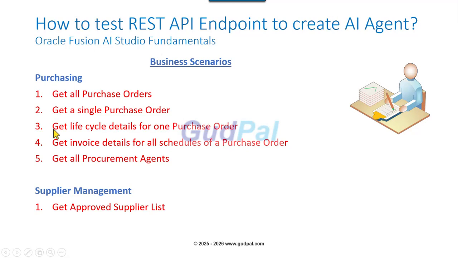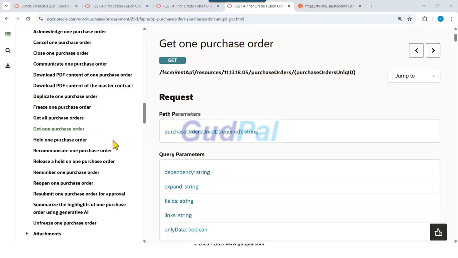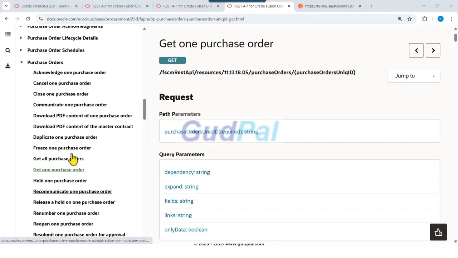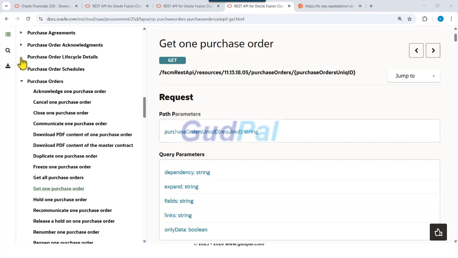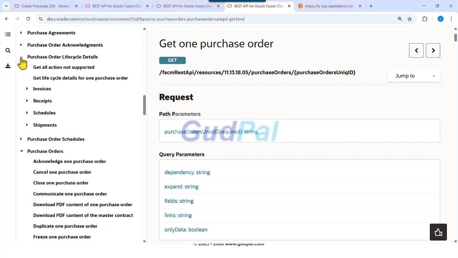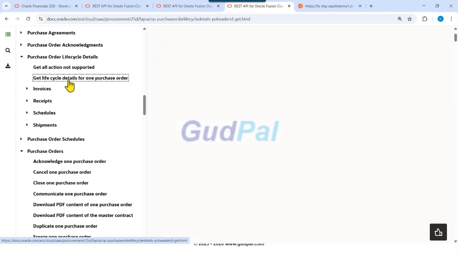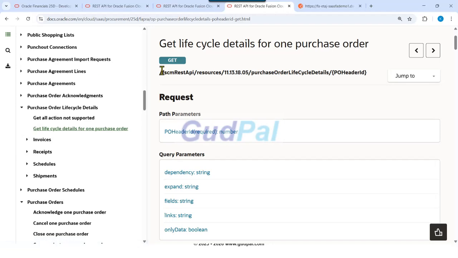The third scenario is get lifecycle details of one purchase order. To understand what the endpoint is, we need to go back to the Oracle documentation for the REST API. So here I am in the documentation. I think I have to look at the section above. Here you have the purchase order lifecycle details section. I'm going to expand that, and then, lifecycle details for one purchase order. So click on that one, and the endpoint is here.